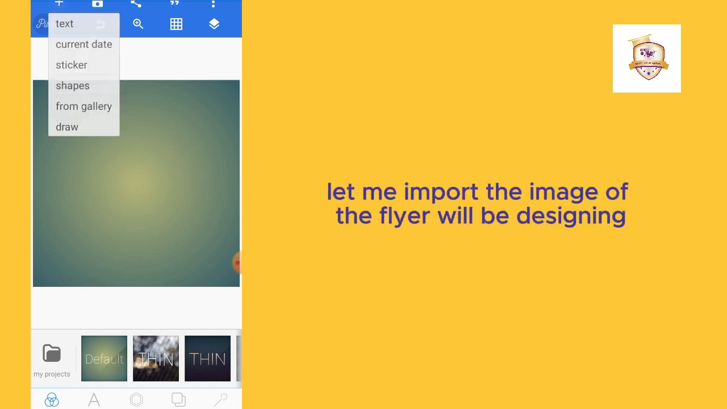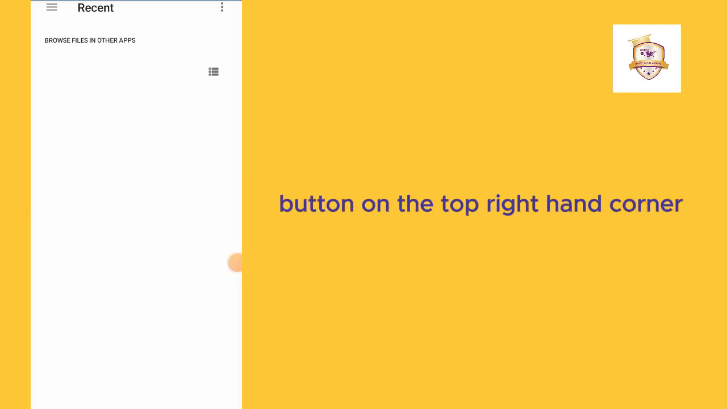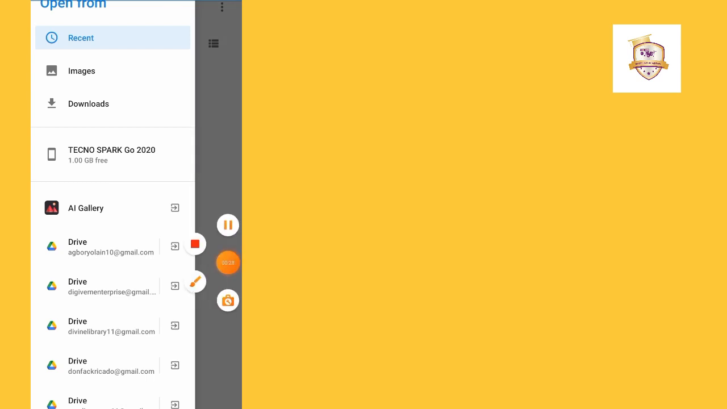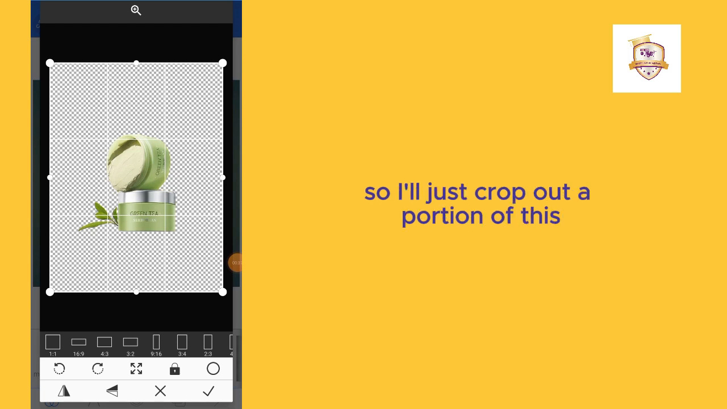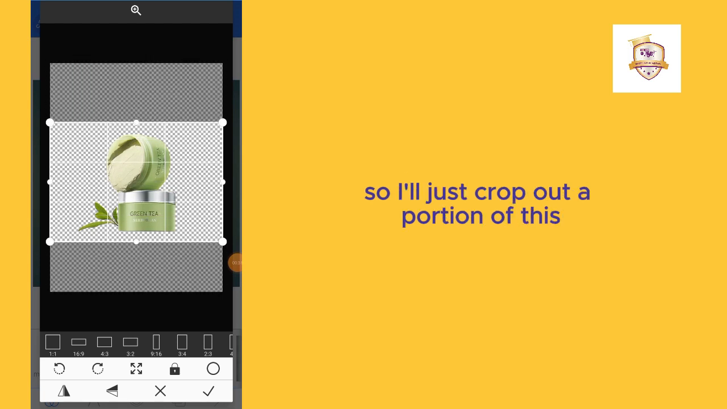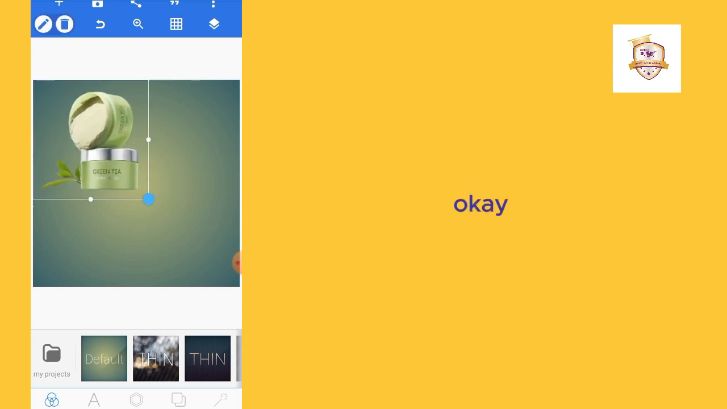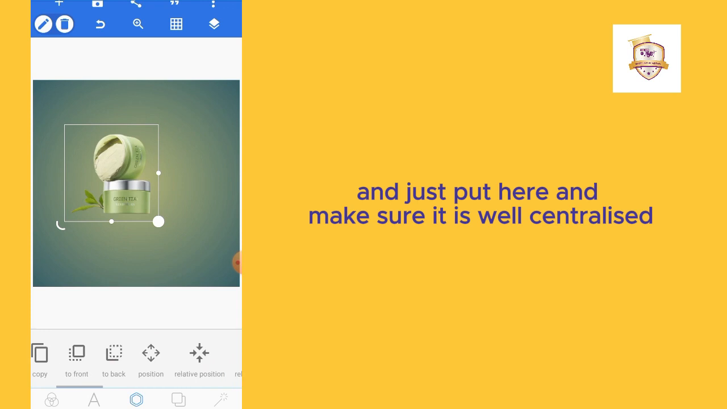So right away let me import the image of the flyer we'll be designing. I'll click on the plus button on the top right hand corner. I'll go to my gallery and import the image. So this is the product we'll be designing. I'll just crop out a portion of this, and just put it here, and make sure it is well centralized.